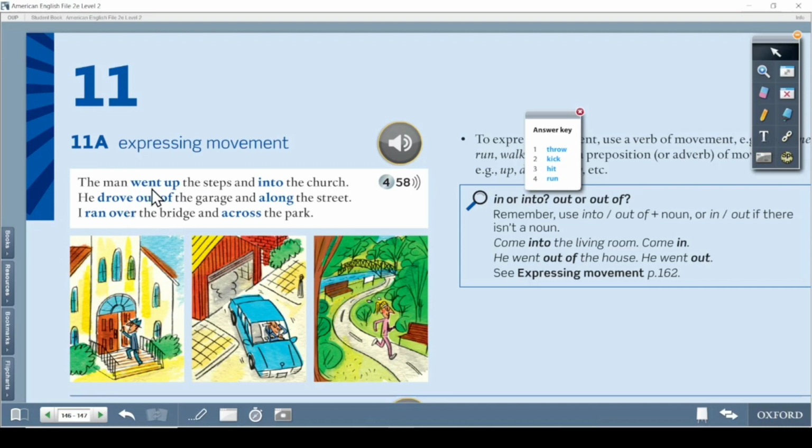So let's get up to and get into this lesson. The man went up the steps into the church. پس go up میشه فعل سادش. The man goes up the steps. از پله بالا رفتن go up the steps into the church. وارد church. Drove out of the garage and along the street.